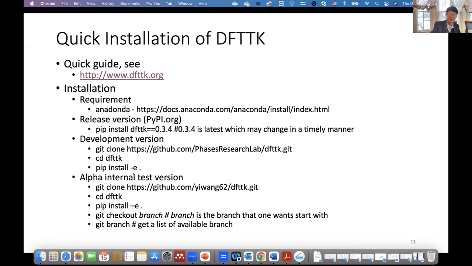Furthermore, you can even install our internal test version. In fact, in this workshop I will use the internal test version, because as more and more users use the toolkit, you can always have some bugs and also requirements from users. So you can copy from my GitHub, clone it to your local machine, and install it the same way. Then with these two commands, as mentioned, you can go to a different branch, which means a different version.